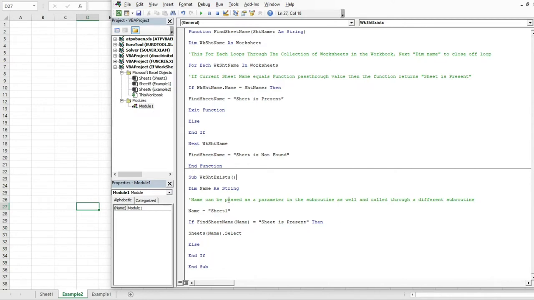Now it works the same way. Only difference here is that I set a parameter as name, but instead of this being name here, I can put the parameter sheet1 in quotes with the function. It works pretty much the same way. But here I can just call it example 2. And then from there, it's going to go and call that function. And then if this find sheet name returns sheet is present, then it's going to go and select that worksheet. So that's just a little part I added to it.